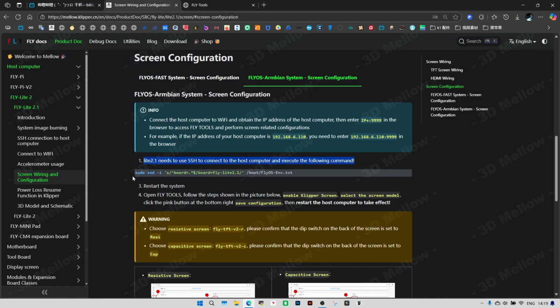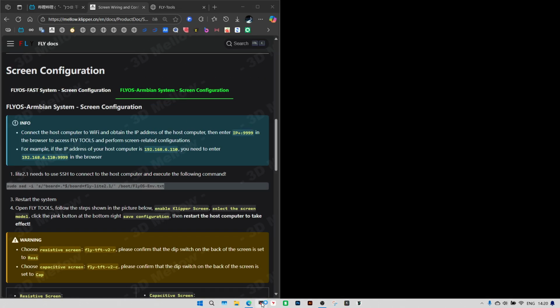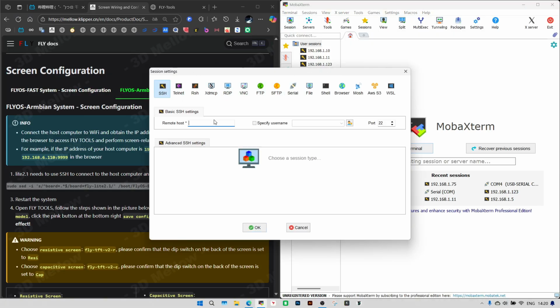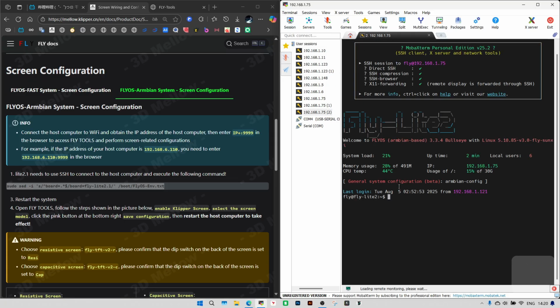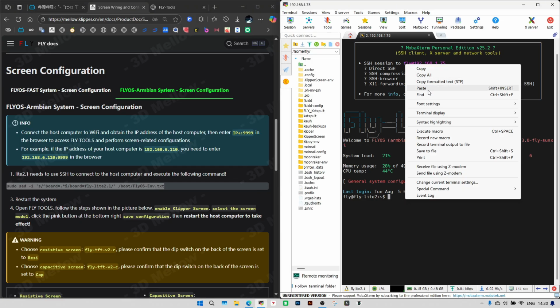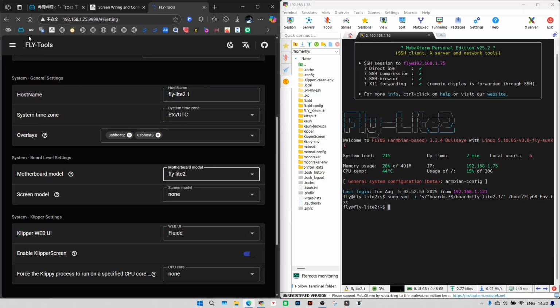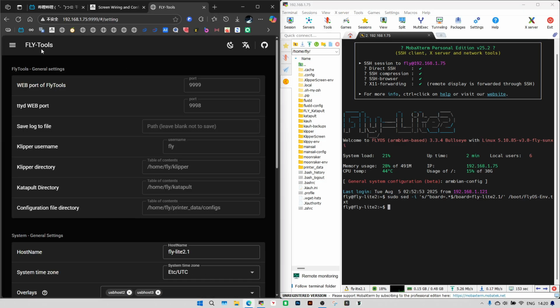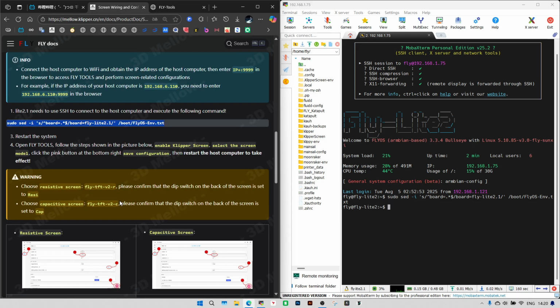Light 2.1 requires us to connect to the host computer and execute the following command. Connect via SSH and enter your printer's IP address. Log in as fly, password mellow. Copy this command into SSH. You must execute this command before the 2.1 option appears, otherwise, you cannot use Fly tool to set up the screen.